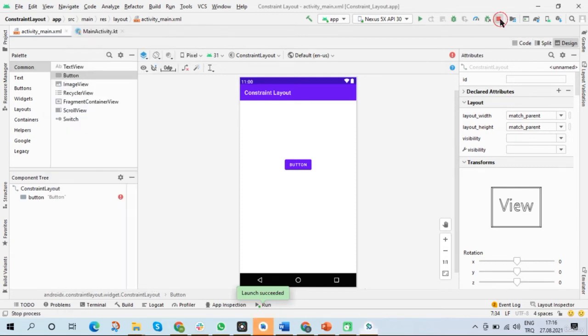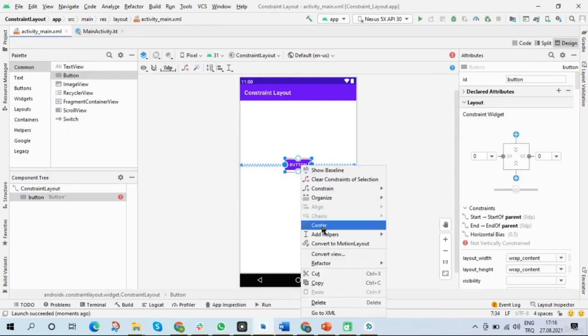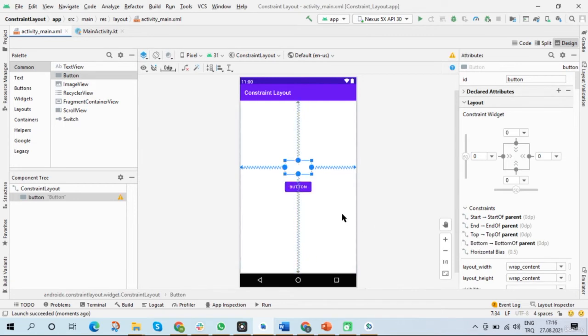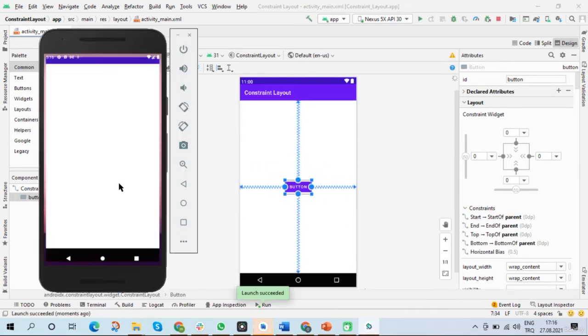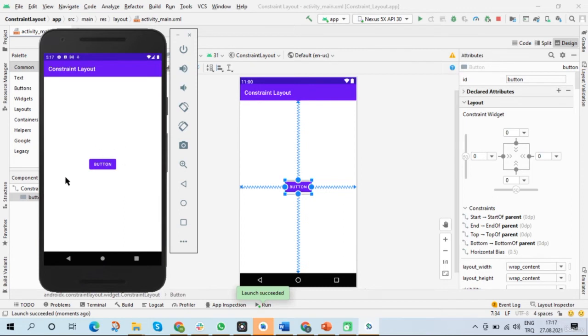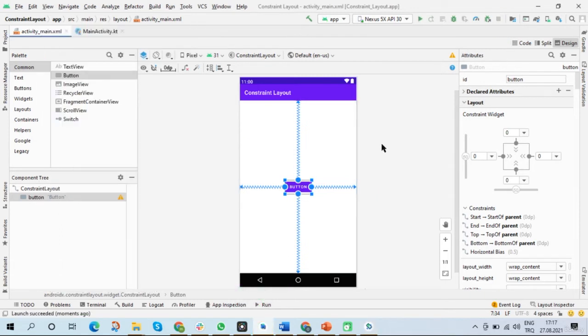Now, if I right-click again on this button and choose center vertically, it's going to take the center position. All right, so let's run it again. And there you go, it's in the center now. So, how can I delete these constraints? Yeah, there's a few different ways to do it. But for now, I just want to show you 3.